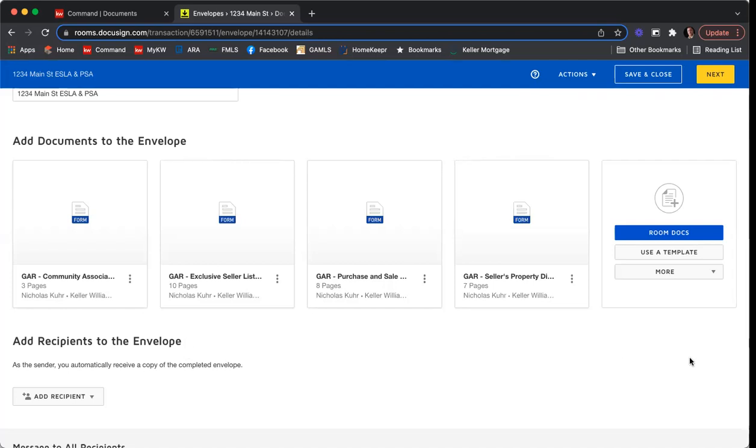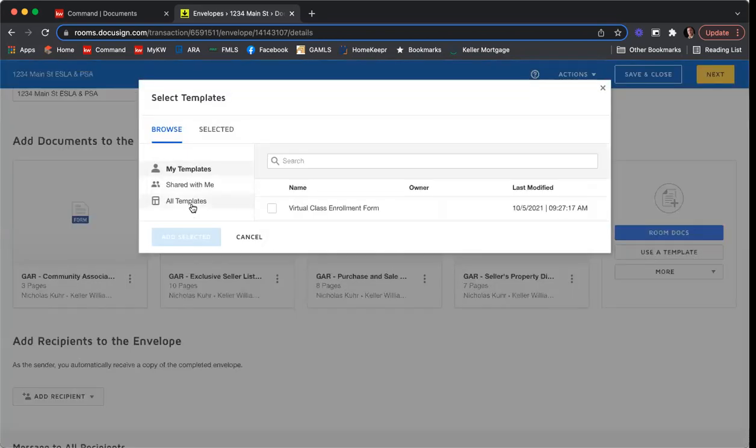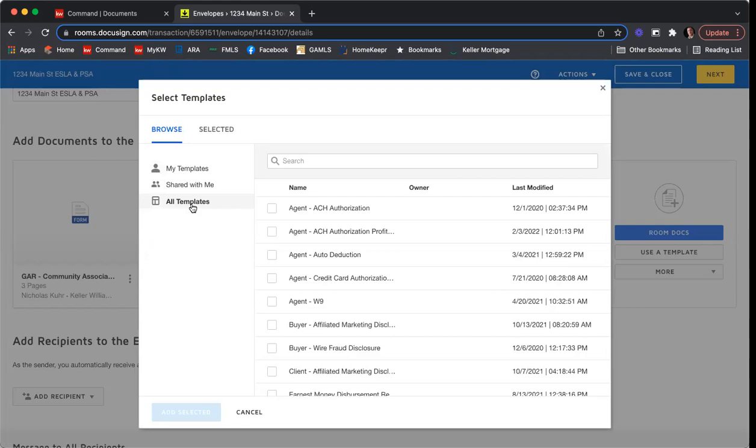The next thing I need to do is add my affiliated marketing and wire fraud disclosures. To add those, I'm going to click on Use a Template. And I'm going to select Shared with Me in this pop-up window. This is going to be all the templates that the MCA office have put together for you to use. The reason they are under the template section is because there aren't any fields for you to fill in. It really is just going to be a document that we need to send for signature. So it's just much easier to have them here in the template section. And it also gives the office greater ability to make any edits and updates to those forms.